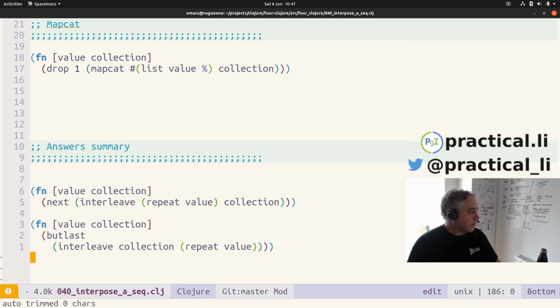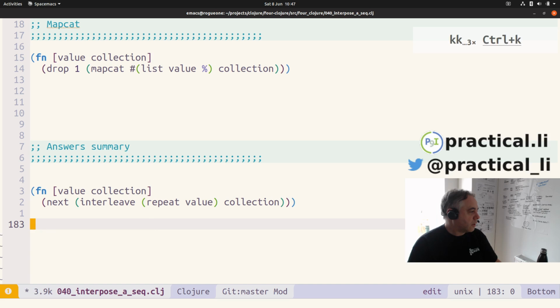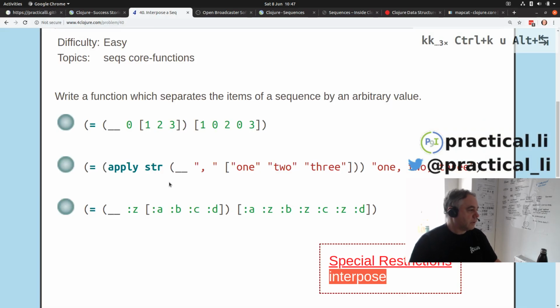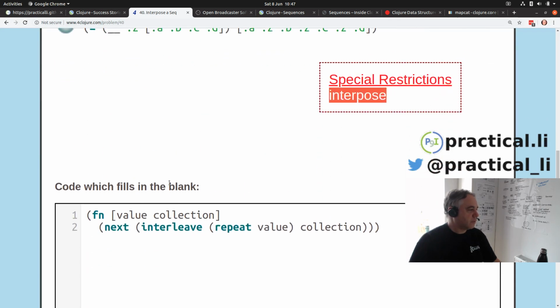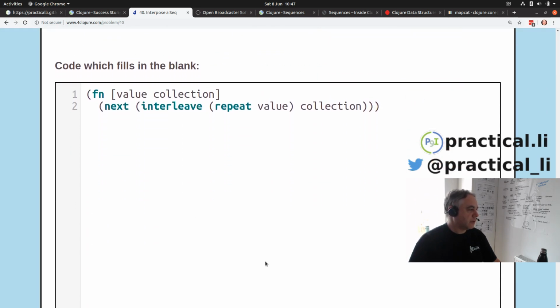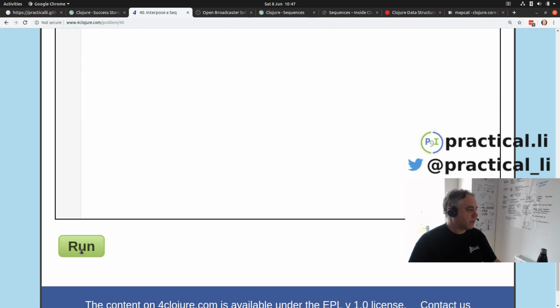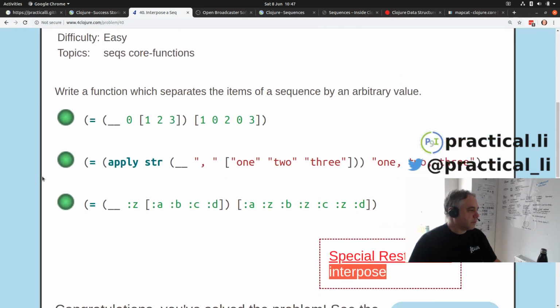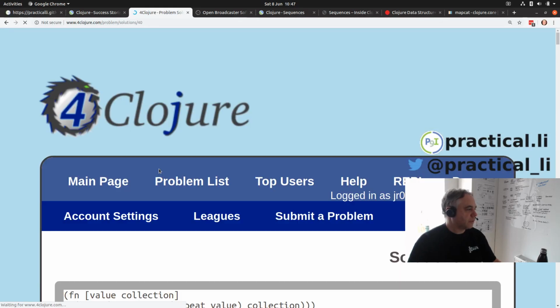So let's go back to here. Which one did I use? Did I put one in here? I put that one in there. Yep. So let's just run that just to make sure it works. There's no smoke and mirrors here. Yeah, it's all working. So look at the solutions.